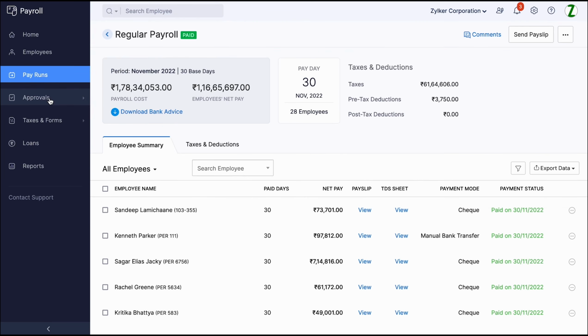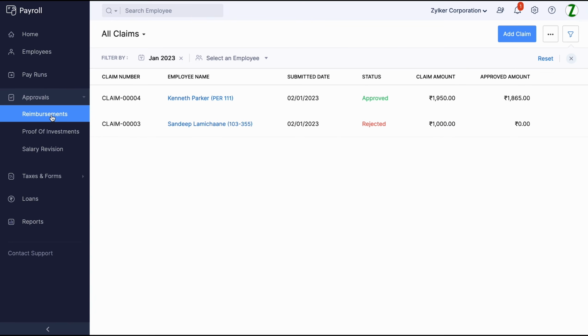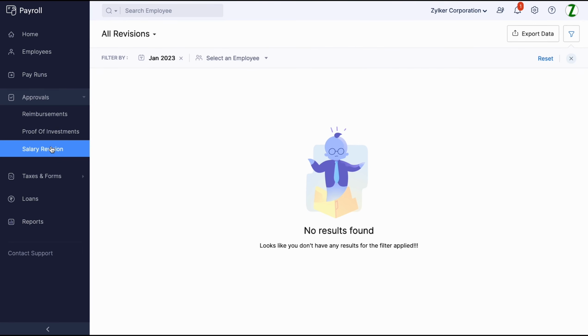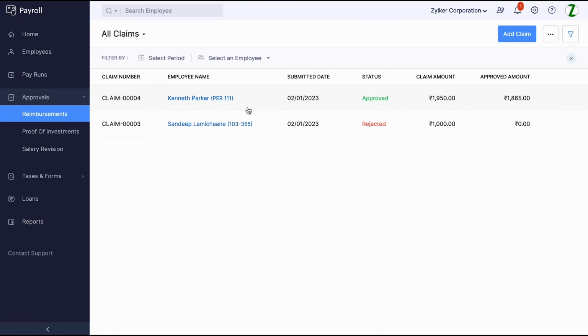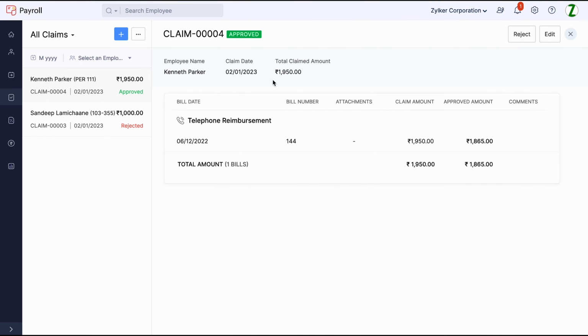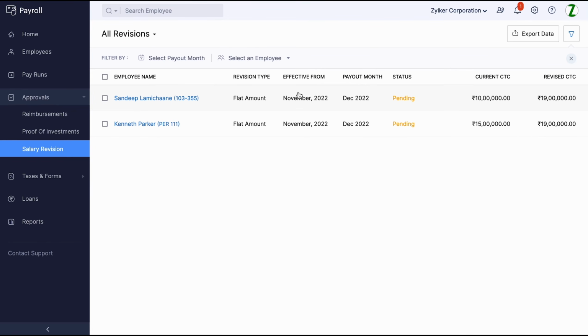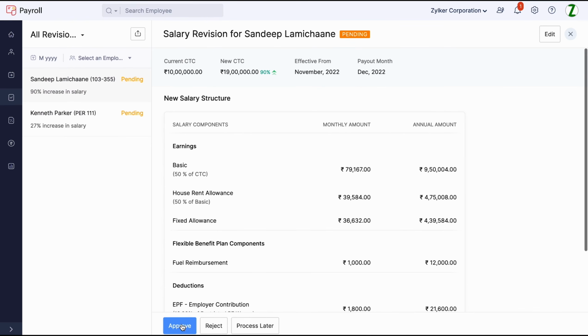Moving on to the Approvals module. Here, you can review and approve the reimbursement claims, proof of investments, and salary revision of your employees. Reimbursement claims and proof of investments submitted through Employees Portal will be appearing here. You can review and approve or reject the claims from here. The salary revision done in the Employees module will be displayed here for approval. You can approve or reject them accordingly.